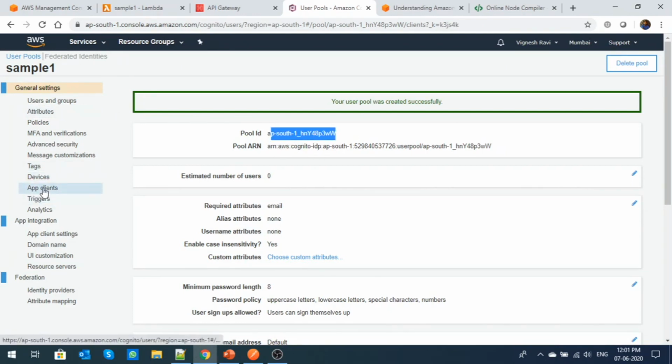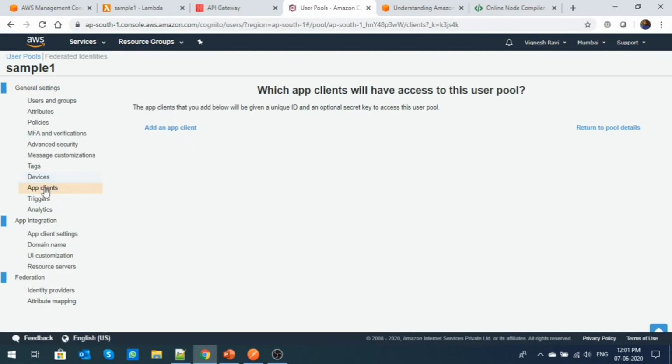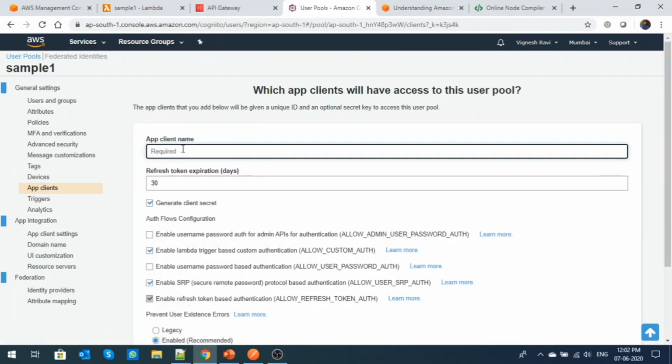Here you need to go to app client. The app client is the list of clients you are giving access to your user pool. If you create this user pool from Amplify, it will by default create some app clients, so you don't need to use that one. Create a new app client, maybe I call it sample app client.